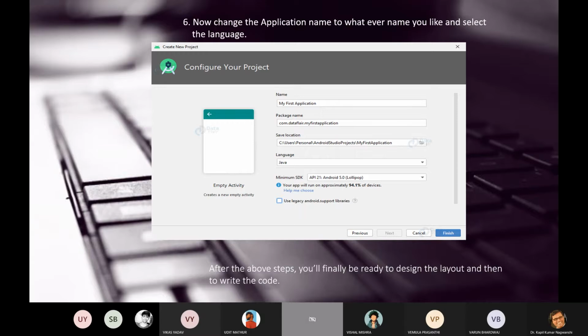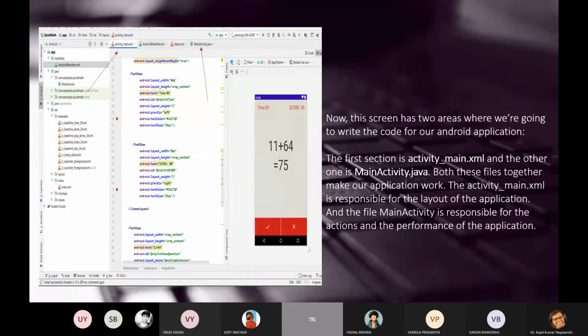After that, this screen has two areas where we are going to write the code for our Android application. The first is activity_main.xml, and the other one is MainActivity.java. Both these files together make our application work. The activity_main.xml is responsible for the layout of the application, and the MainActivity file is responsible for the action and performance of the application.